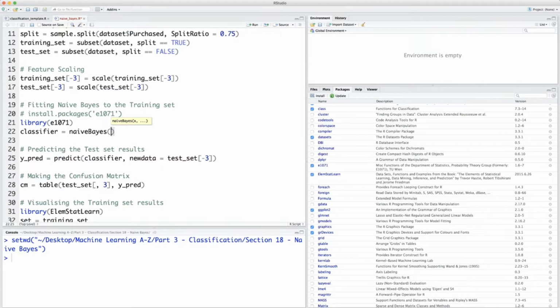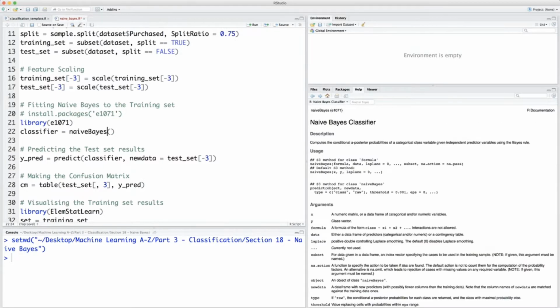And now let's input the parameters. So the parameters, what are they? Let's look at them. We press F1 here to have a look. And here they are. We will actually need to input only the first two arguments. We won't need to input the formula like for the other one. It will work perfectly well with only the first two.